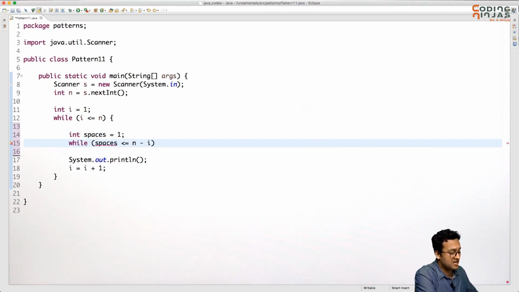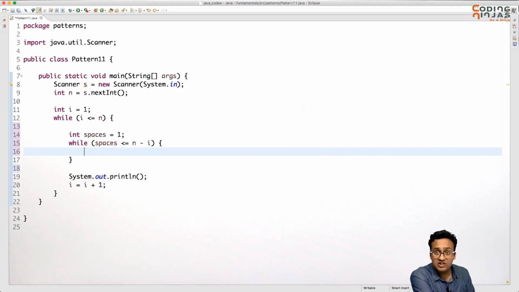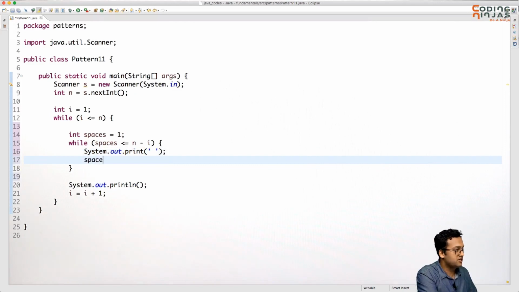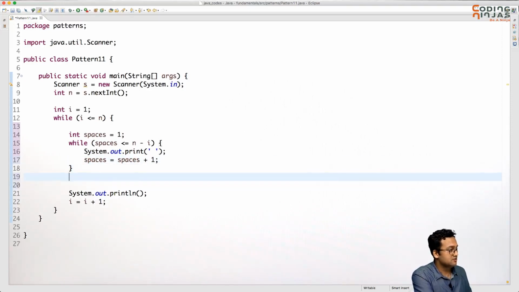How did we reach n minus i? We saw that each row has i stars and the total of stars and spaces is n, so the number of spaces has to be n minus i. What do we need to do? We need to print a space without a new line. So we print a space, we do spaces is equals to spaces plus 1, right? So we have a loop for spaces.